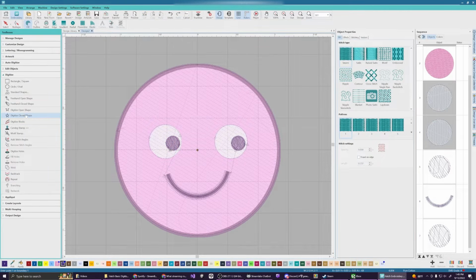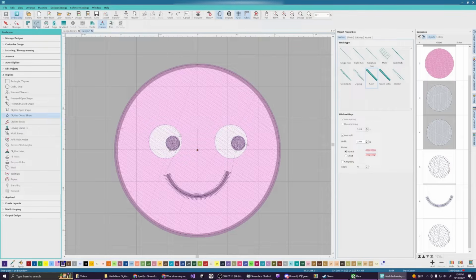But for this, we're going to go up to the top at the toolbar and select Outline, because we want this to be an outline. We don't want it to be a filled shape. And we're going to make sure satin is selected. It usually is by default. And I'm going to leave the default width on this. I actually like that default width.